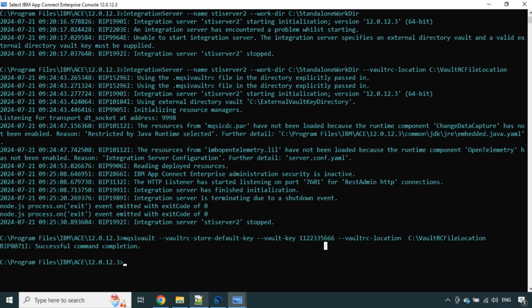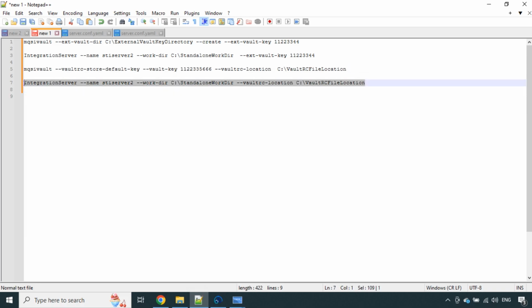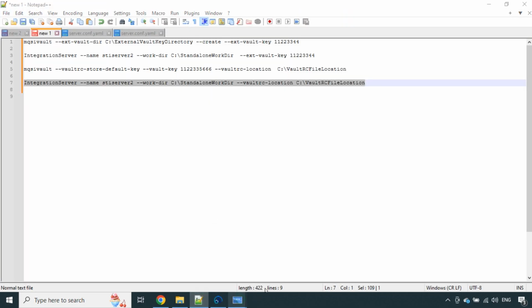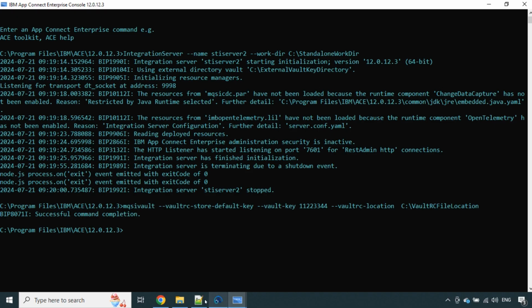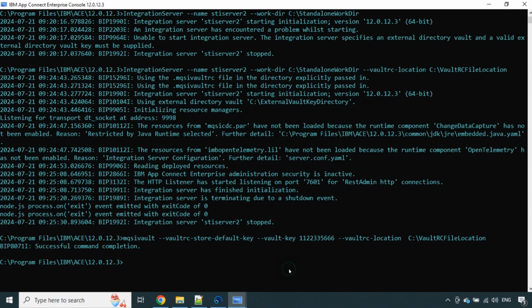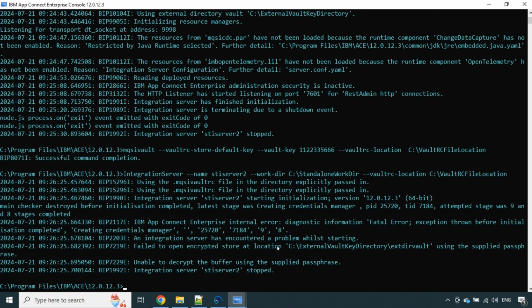Now we'll run the integration server. Copying it again. Now run this. You can see here it's using this file to get the vault key. Then you can see here, failed to open encrypted store at location. This is the external directory vault. Using the supplied passphrase failed because we updated a wrong value in this file.